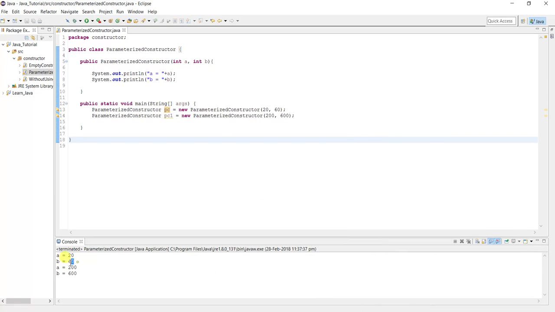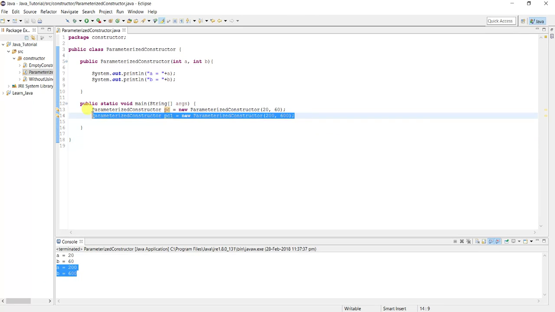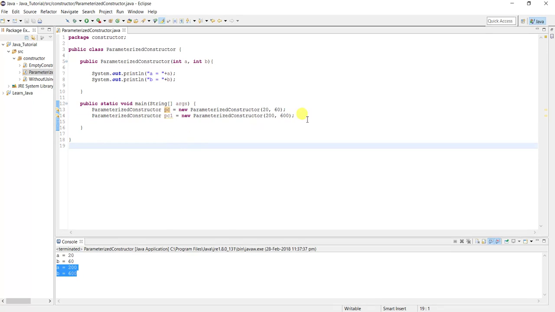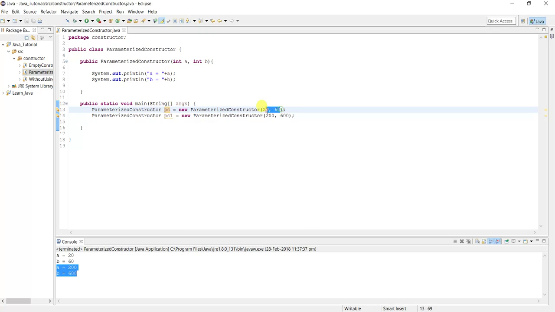Now we can see a is equal to 20, b is equal to 60 for the first object, and a is equal to 200 and b is equal to 600 for the second object. So every object will have its own copy of parameters.